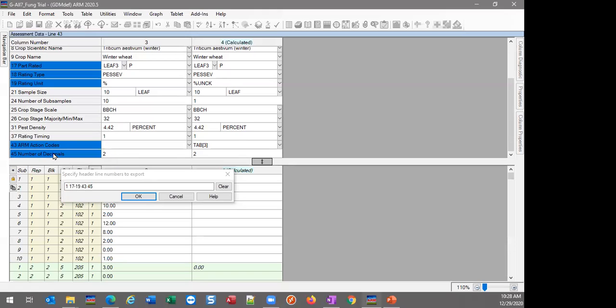And number of decimals, maybe I always like to have 2 decimals, and I can always change that value if I want something different.